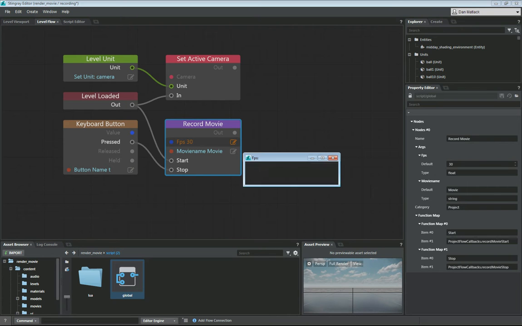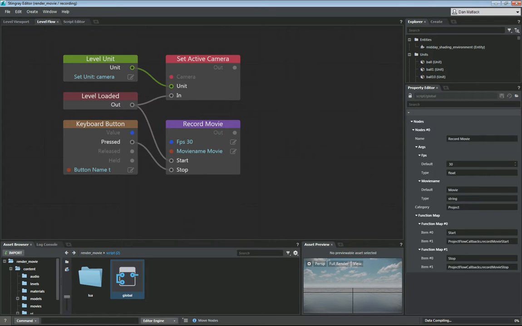Our FPS is 30. You could change this to 60 if you wanted. I'm going to just leave it at 30. My movie name is movie. You could change this to whatever you like. And save my level.